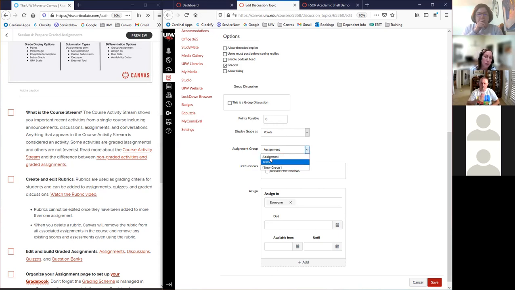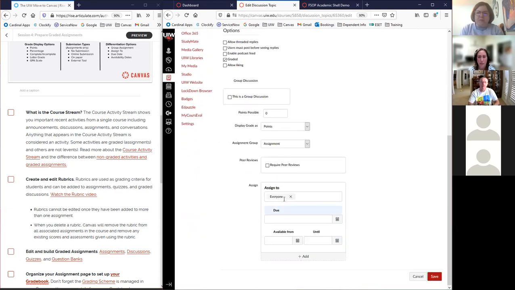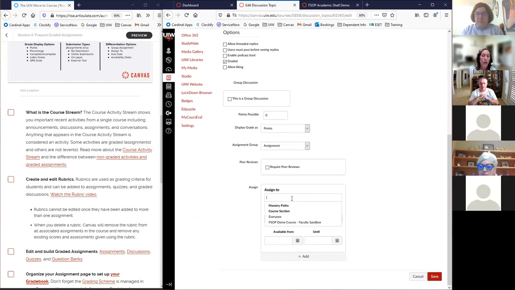I only have 2 groups right now, an assignment group and a test group. So I may or may not need to create a new one depending on what my syllabus says. So that's something to keep in mind. And then of course I always have my assignment area to tell the system who I assign this to. It's everyone, or you can do it by section, or you can do it by individual person.